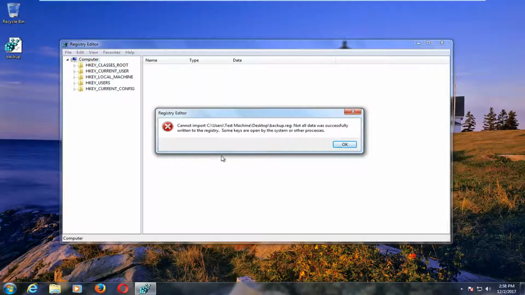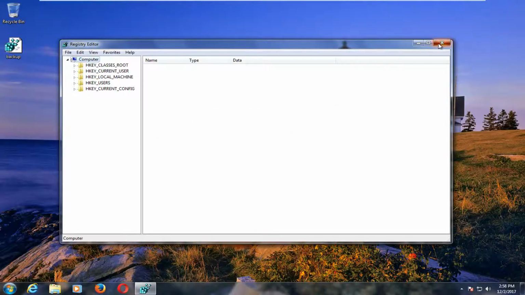Do not be concerned if you get a pop-up that says that not all data was successfully written, because the registry currently is in use. There are some keys that will not be able to be pasted in. However, the majority of them should, and this should be able to restore most of your files back to your registry. Now, there are other ways to do it, but for the most part, this is pretty straightforward, and I do hope this brief tutorial was able to help you guys out.